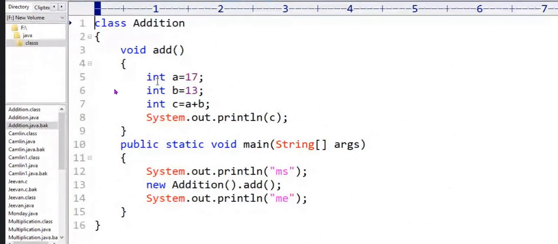enter the integer values, and I am initiating int a is equal to 17, then int b is equal to 13, and I am using the syntax int c is equal to a plus b. So a is 17, b is 13. So we need to add 17 plus 13, which is equal to 30, and we need to store the 30 in c, integer c. To get the output of c, I am using System.out.println(c). Then public static void main(String[] x) to get the output. Then System.out.println, I'm using ms also. This is extra output. Then new addition dot add.